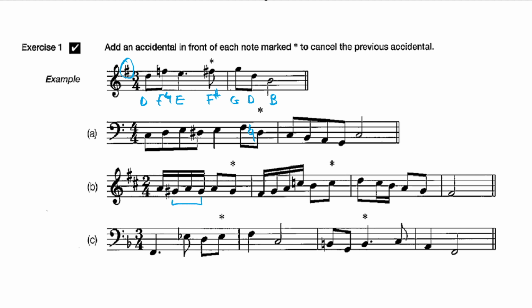Now at the asterisk they want to say, oh, get rid of that, want it to be G natural again, so we put a natural sign on it. So we have A, G sharp, A, G sharp, A, G natural.